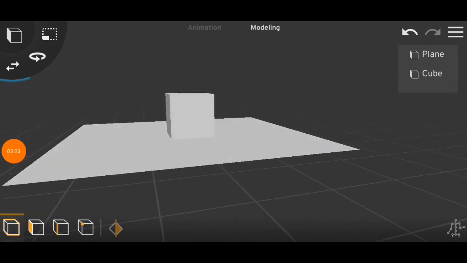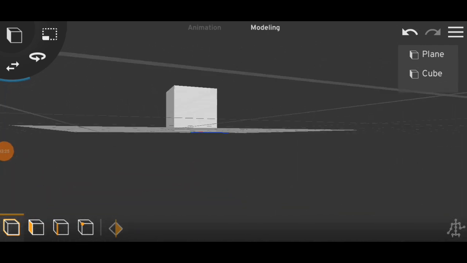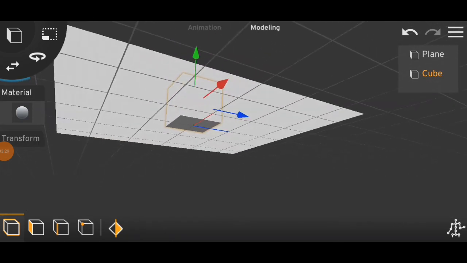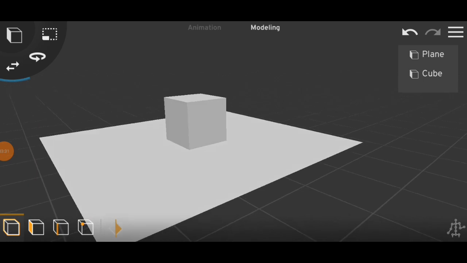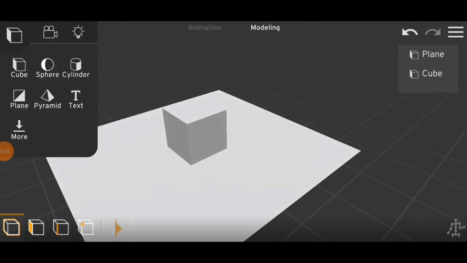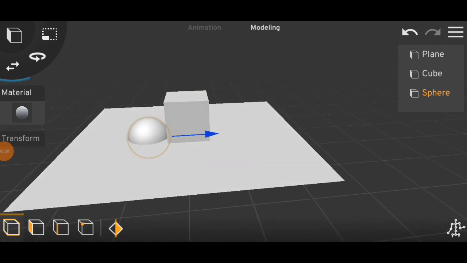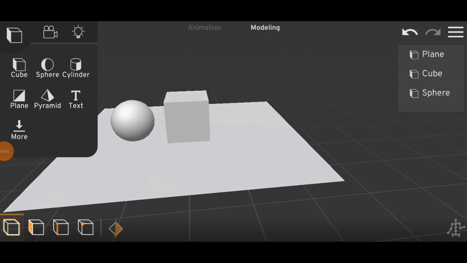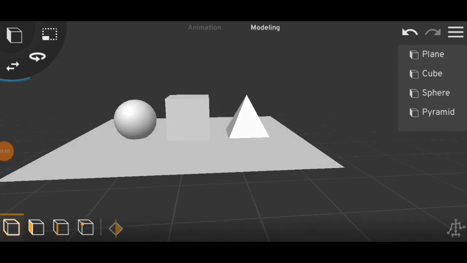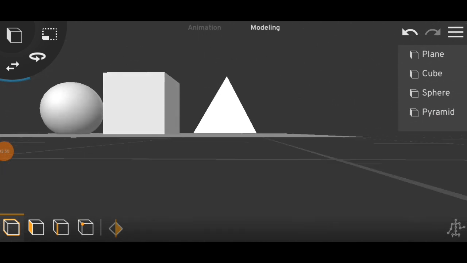Now, when you have imported a cube, you arrange it. Just raise it up a little, so that only a little is showing down here, so that it gives the effect of it staying on the plane. Then you import another thing. You import a sphere. Then you use your moving gizmo to arrange the sphere on it, and then you import a pyramid. Then you arrange the pyramid on it. Make sure that none of them are floating.